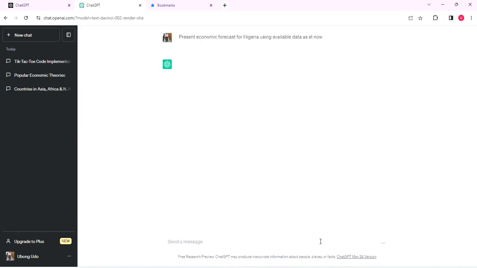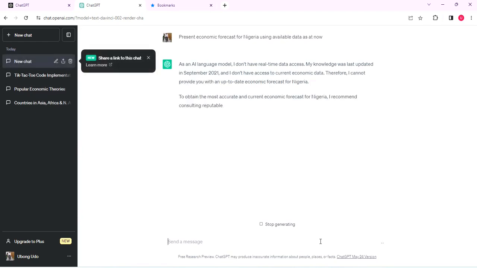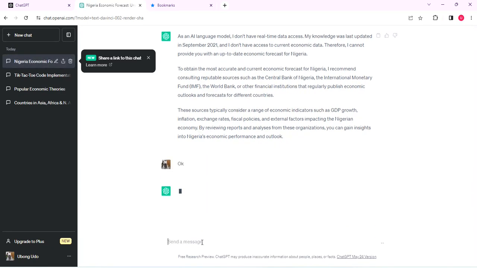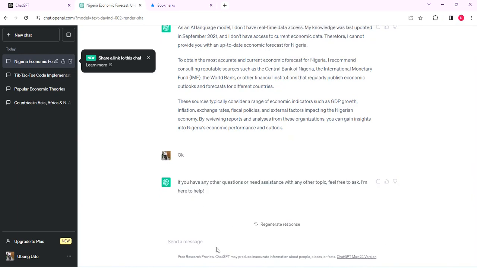So we type, present economic forecast for Nigeria using available data as at now. So you can see, as an AI model, I don't have real-time data. There you go. That's what I said. It doesn't have the capability to forecast the future. So what it does is direct you to appropriate resources like the CBN, Central Bank of Nigeria, the International Monetary Fund, the World Bank. These are institutions where you can get real-time data to be able to analyze and forecast economic positions of any country around the world. So that's, for me, fine.